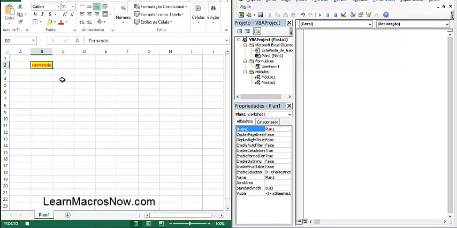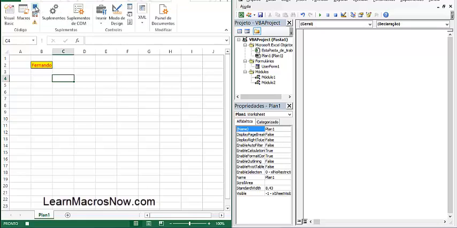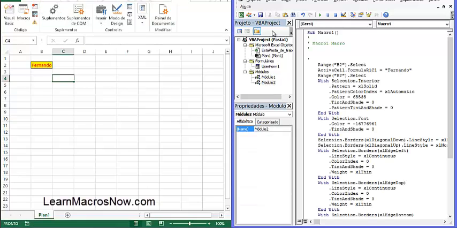Let me click on some cell so that you can see that I wrote my name on B2. I changed the font, the fill, and the borders. Okay, so I'm gonna stop this macro now. I'm gonna go back to my Developer tab, click Stop, and I'm gonna see this macro here in my VBE.